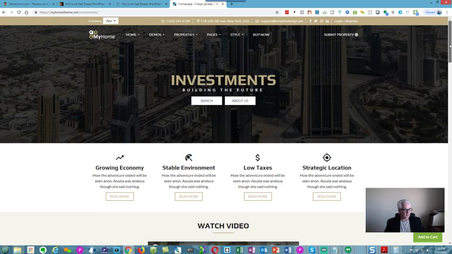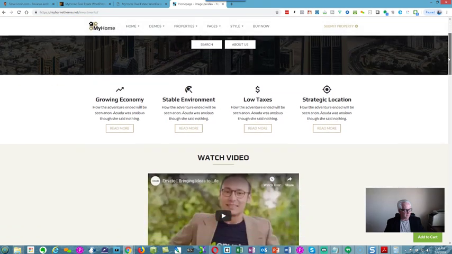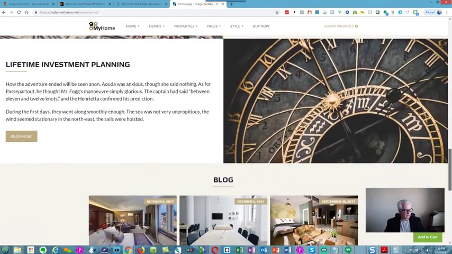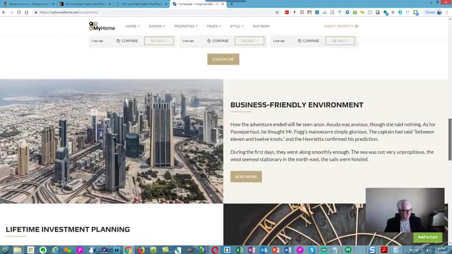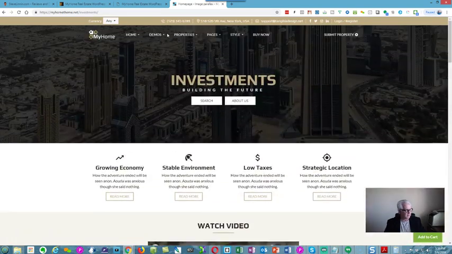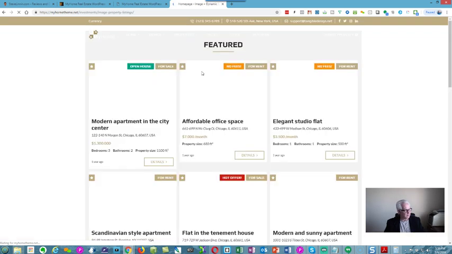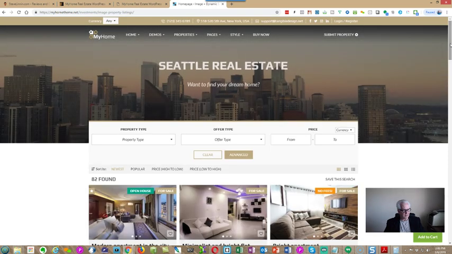This is another version. So if you have an investment side and you want to add that, you notice it's a little bit different here. So this particular theme comes with all these different versions of landing pages, of the home pages. And all we have to do is just choose which one, assemble it, put the information in, put the images in, basically set it up for your needs.